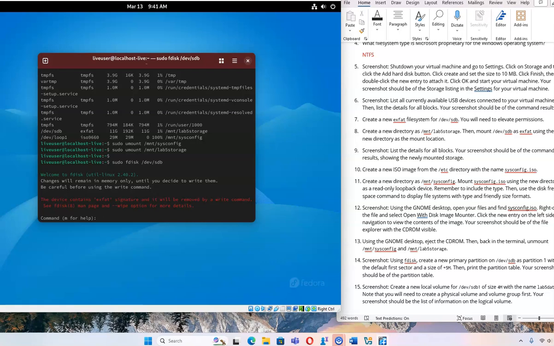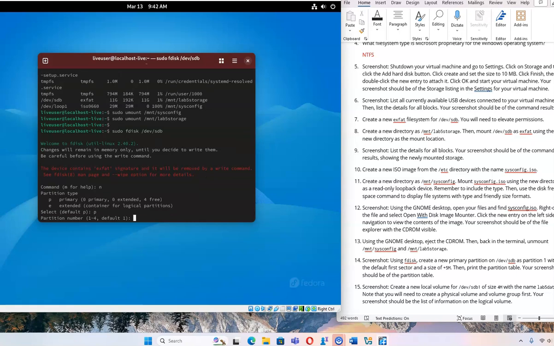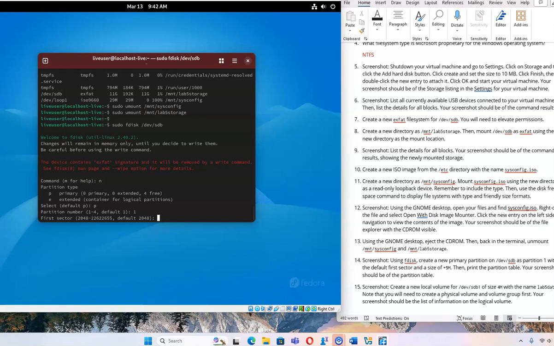Okay, now what we're going to do is we're going to do an N for new partition. This is going to be a primary partition. Partition number 1. Okay, that's going to be our default, but we're going to put it in there anyways. Okay, first sector default is 2048. We're going to take it.